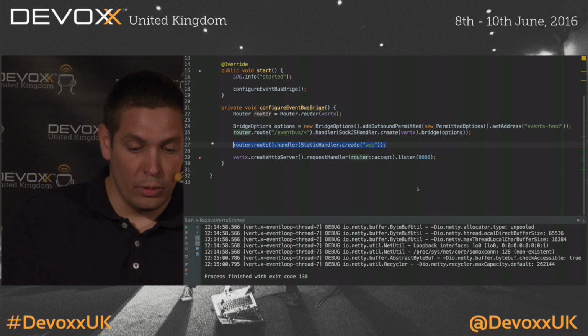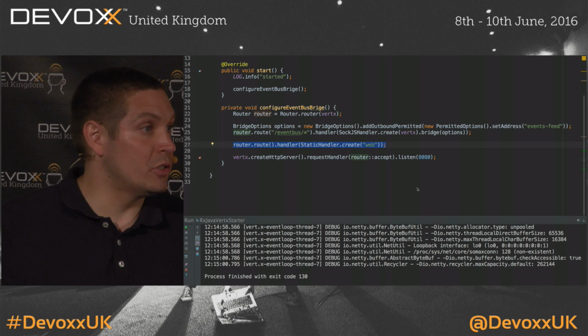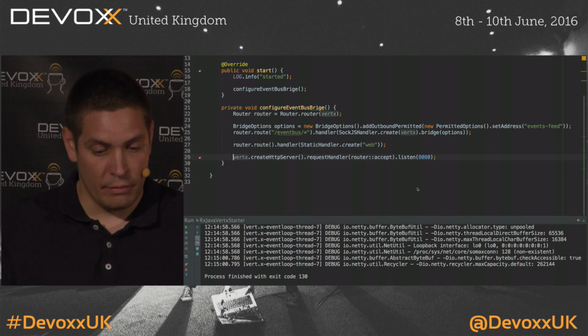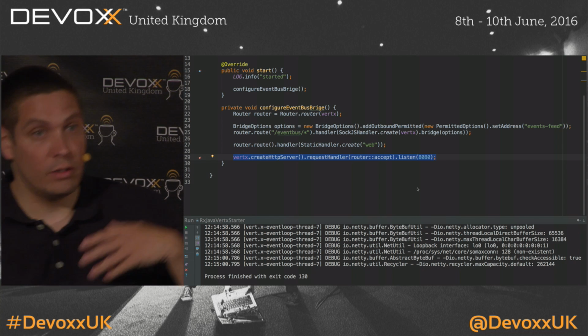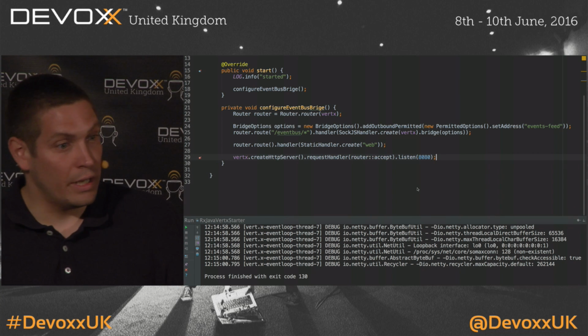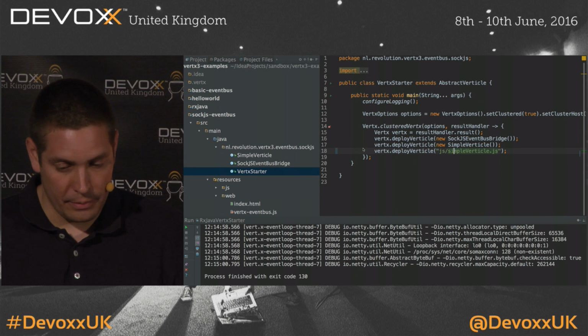Then I'll tell it here to set up a handler that will serve static resources from the web folder, which is the index HTML you just saw, and then fire up an HTTP server, and whenever a request comes in, redirect it to the router, listen on port 8080. So I'm curious to see what happens when we fire this up.